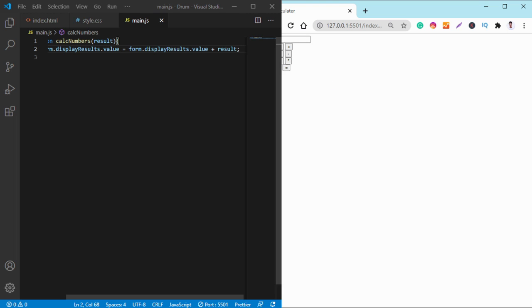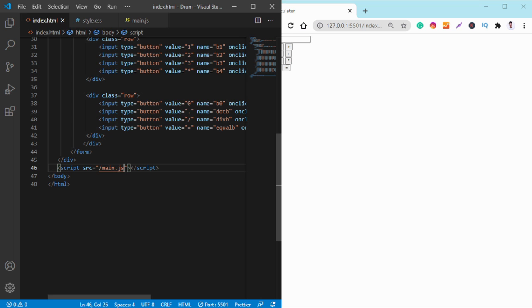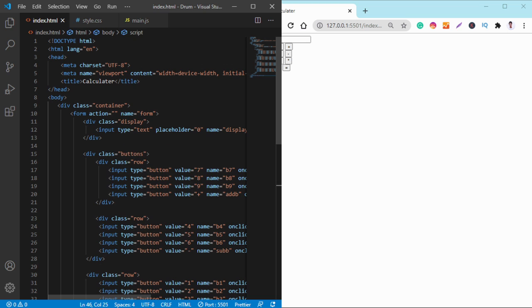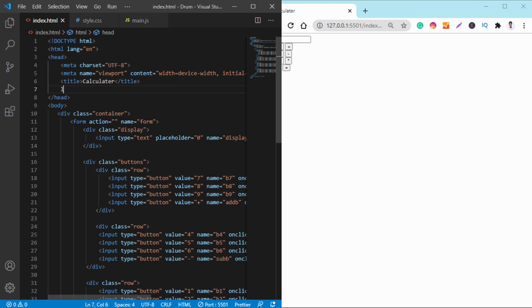Not working. Hmm, why, looking why? The calculator is working. Now we have to do styling with CSS. Okay, so here we come to our index file, we link our CSS with the HTML file.